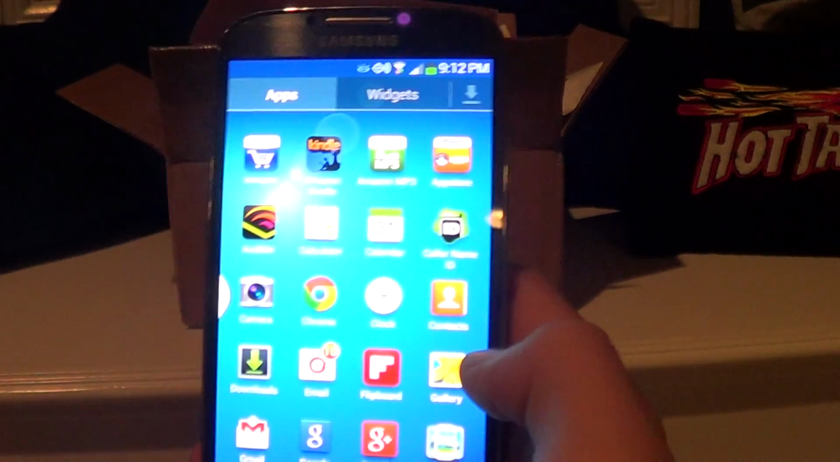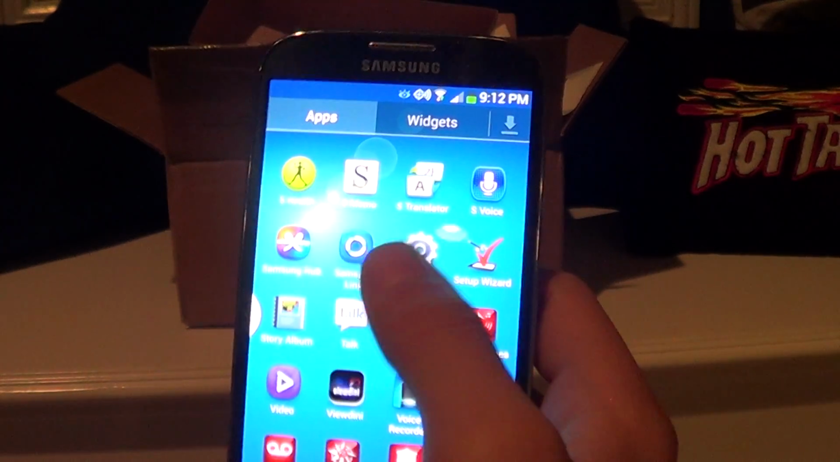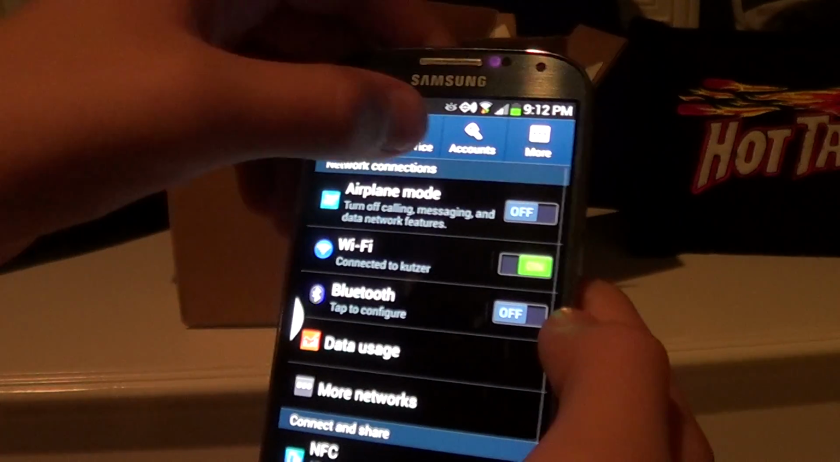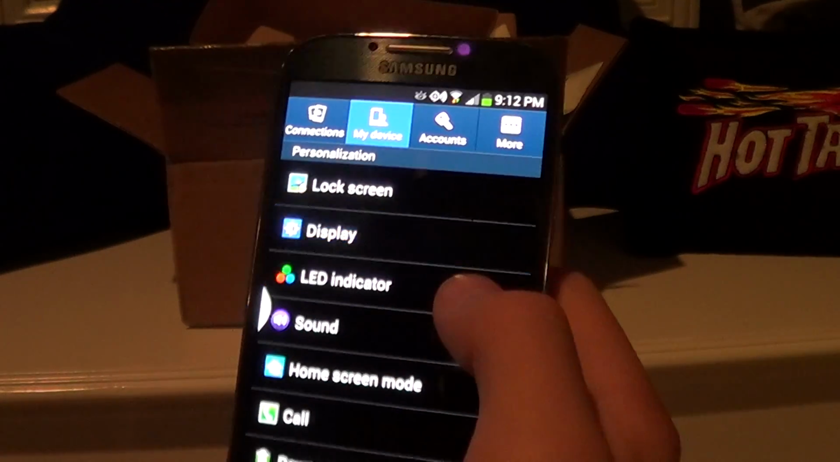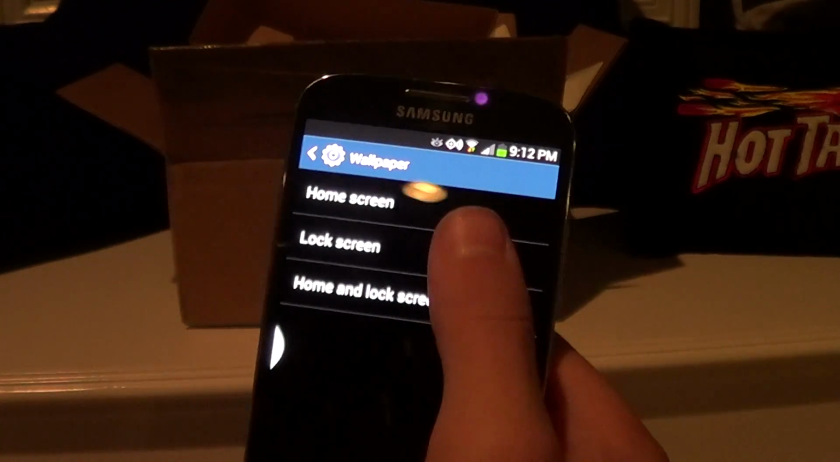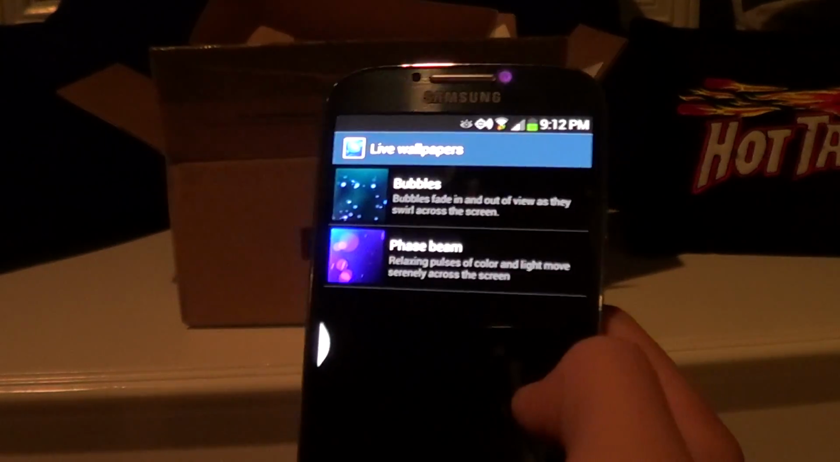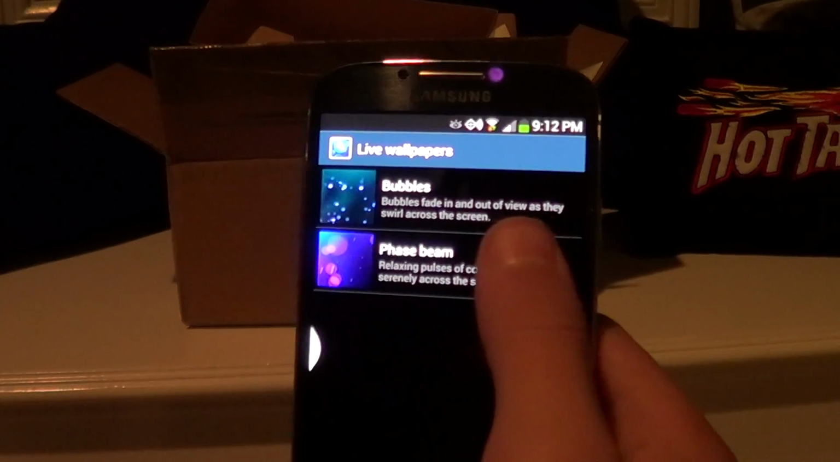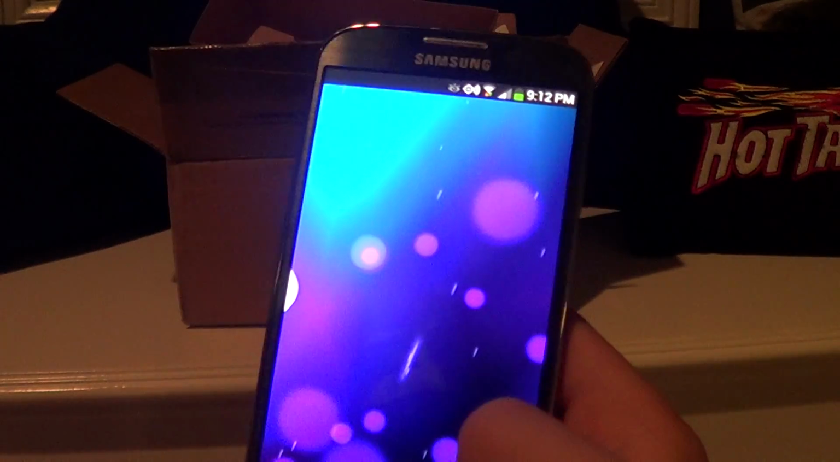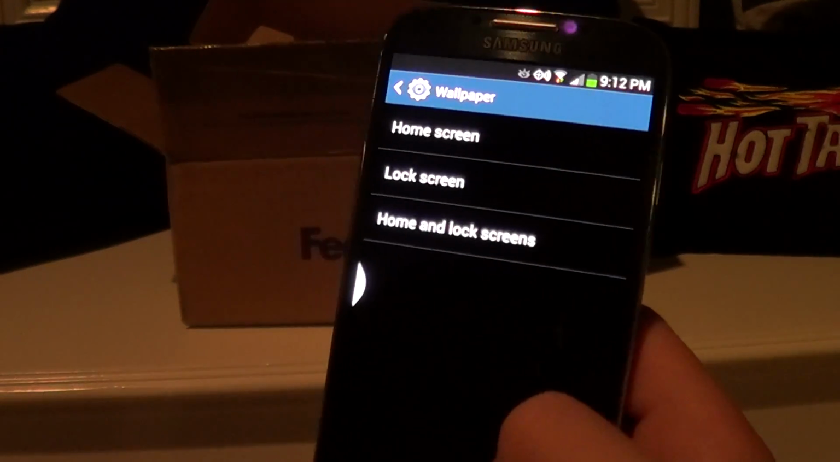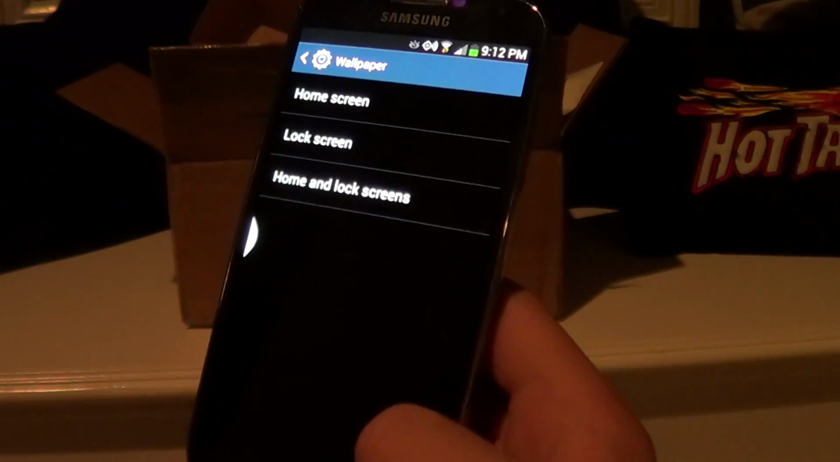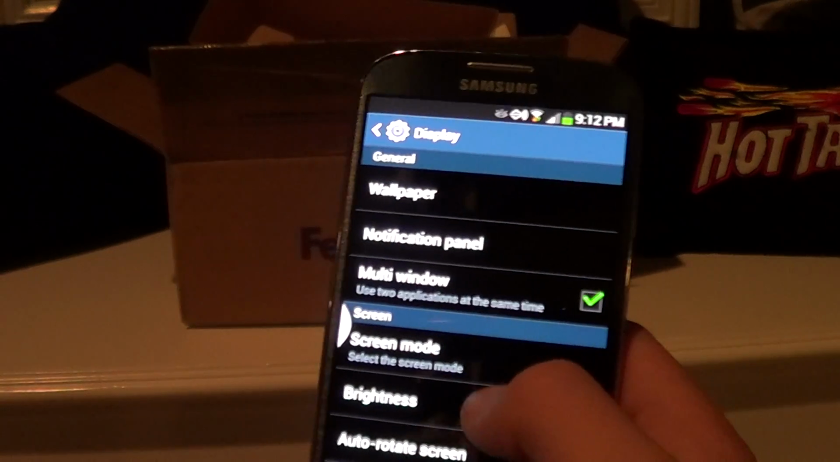I'm going to go into my apps. Let's swipe over, find the settings. There we go. I'm going to go to my device, display, wallpaper. Then I can set the home screen. I'm going to see what cool live streams we have. Oh, this looks pretty cool. Look at that. I say that's pretty cool. And there's a lot more settings that you can do with this than I'm showing right now.